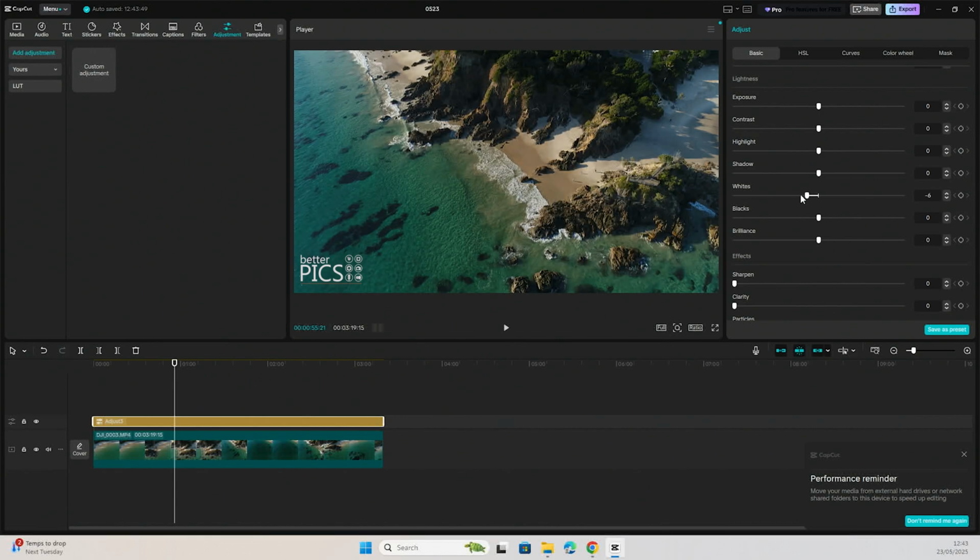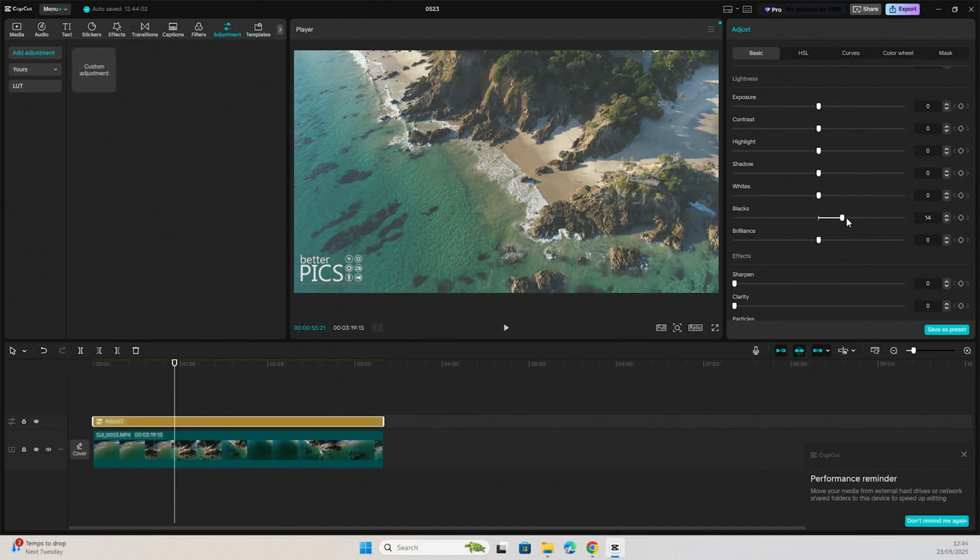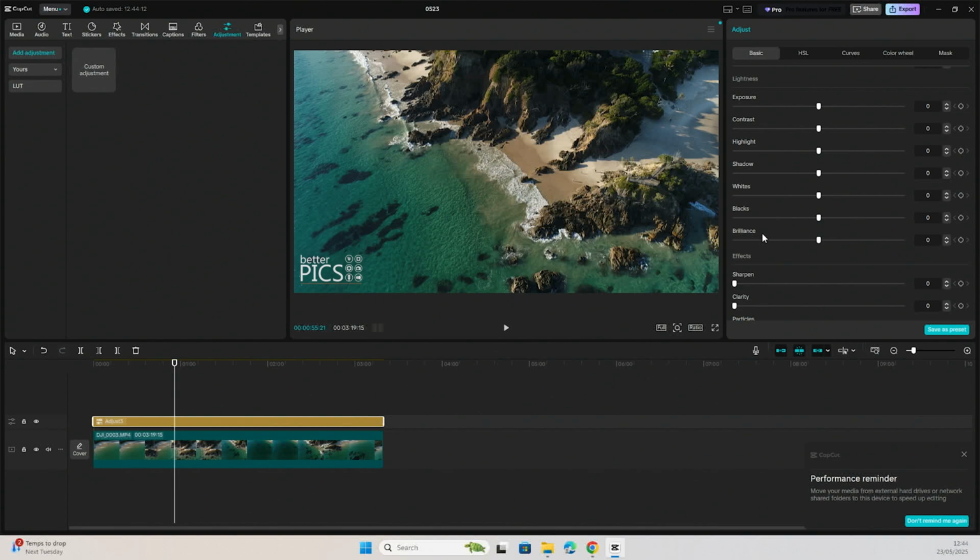Whites, it's adjusting the white point, which is different to highlight. So highlight works with the brighter end of the image, whereas whites works specifically with the whites of the image. There might be some overlap in the results that you see, but it does work a little bit differently. And same with the blacks. So really pulling the blacks down or raising them up.